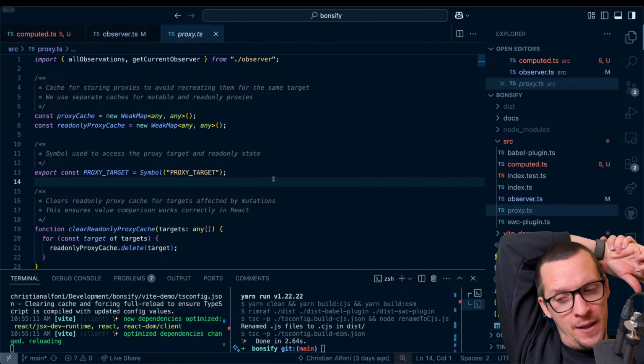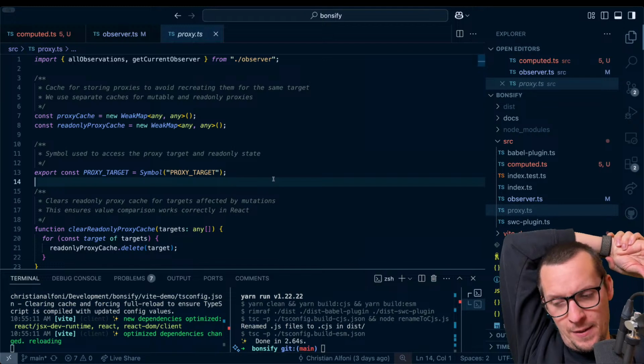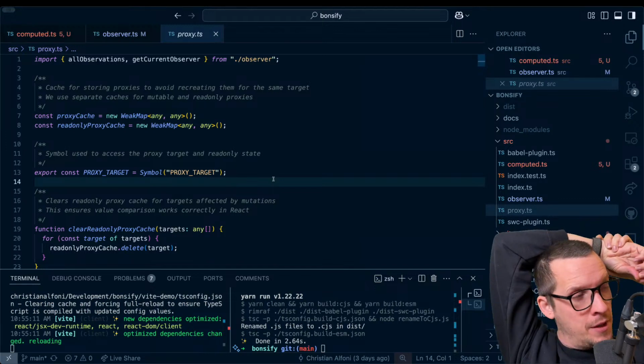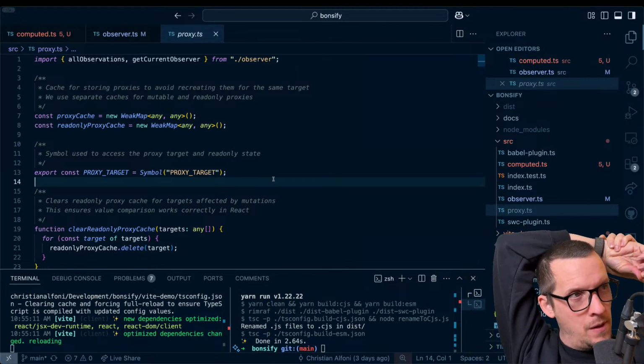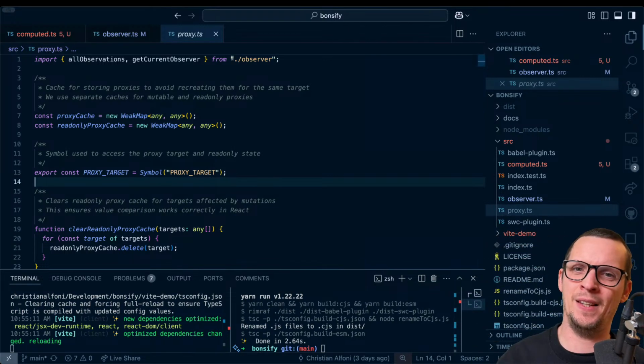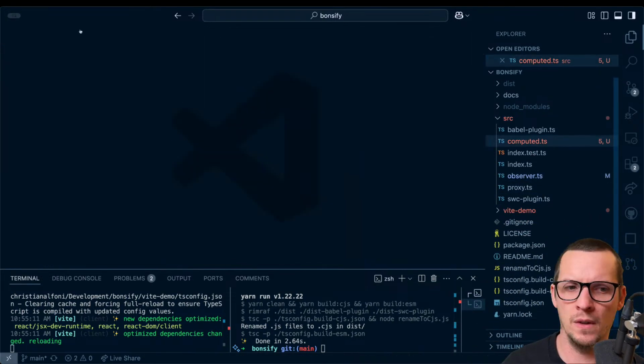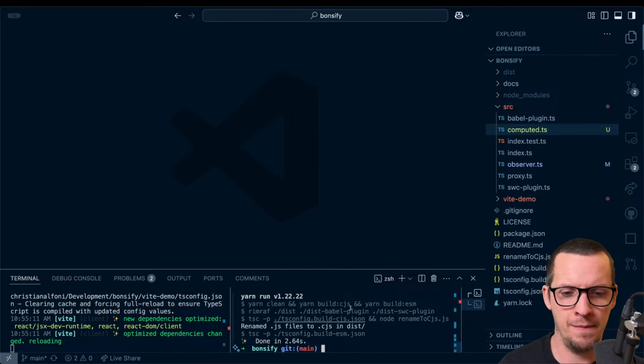The thing that bothers me with MobX is that it exposes some reaction and stuff, which I don't think you should use for state management. But yeah, you know what? It would be much better to make Bonsify.